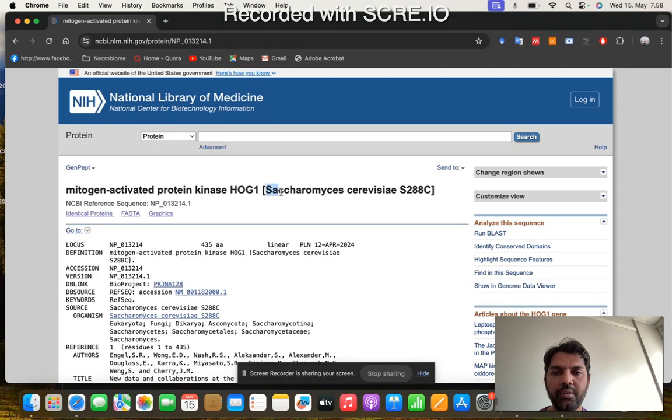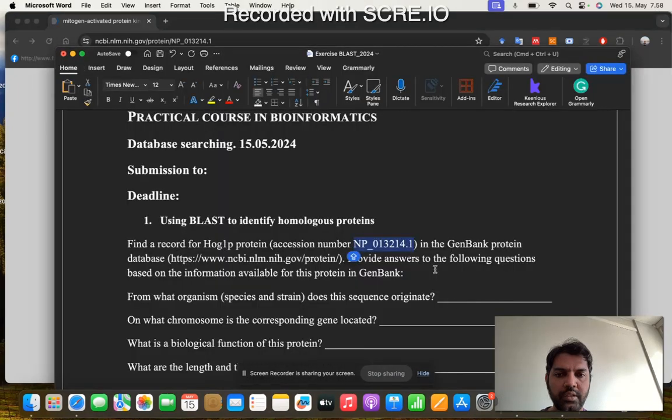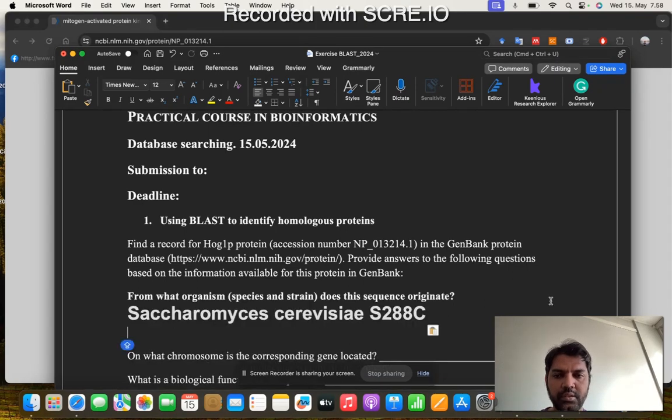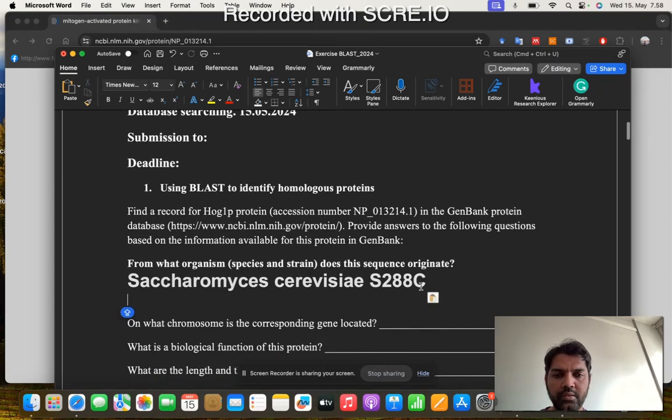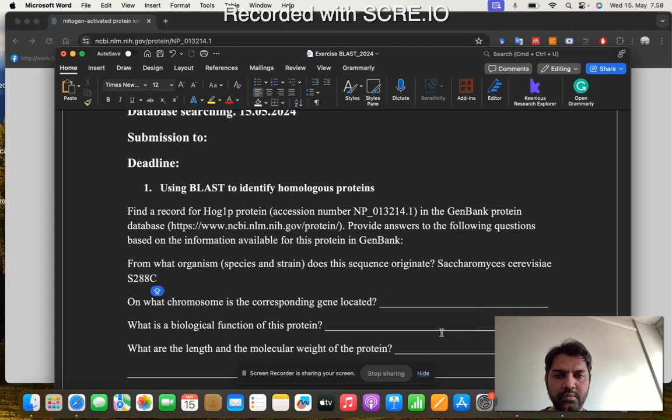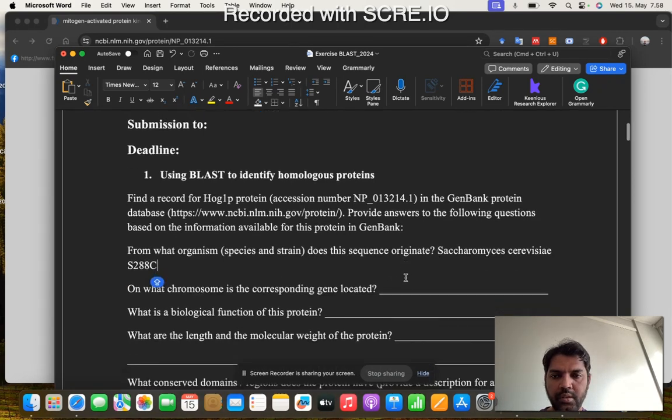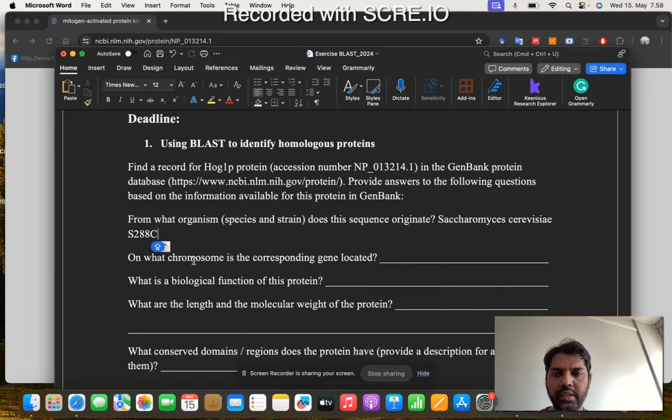This is one way of looking up the information that we are required to provide. So this is the name of the species, Saccharomyces cerevisiae, and this is the strain. We will just take this information and paste it here, since this is what is required. All right, the second question is, on what chromosome is the corresponding gene located?